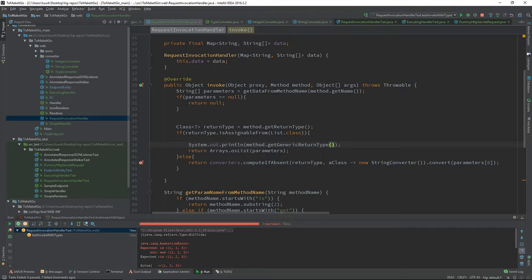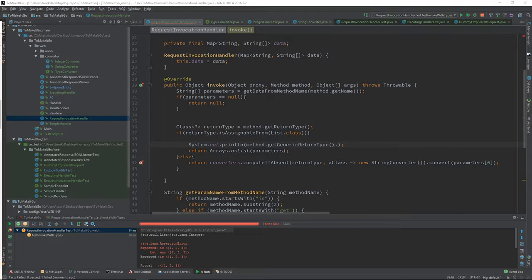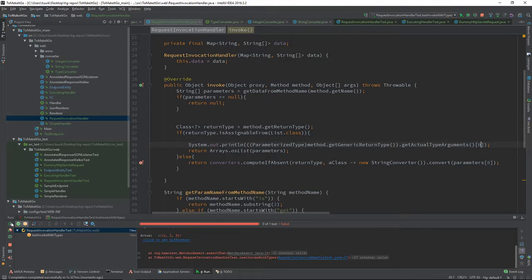Generic return type. That's what I want. List. Excellent. That's what I want. Dot get. I have to cast that to a parameterized type. And I can get actual type argument, and I want the 0th one. So that should say integer. Excellent. It did what I thought it should do.